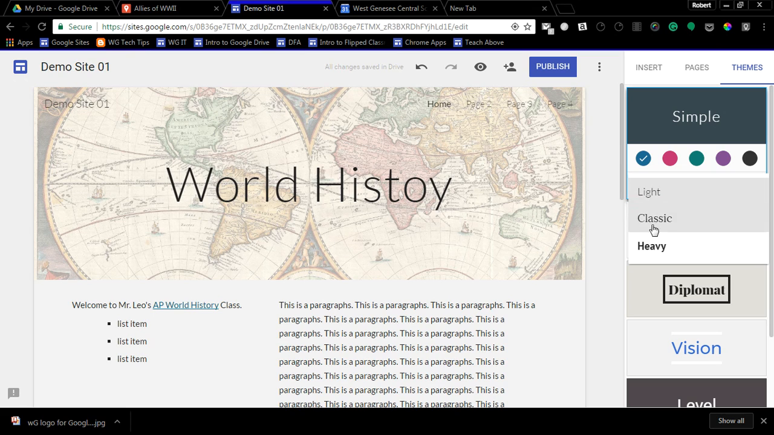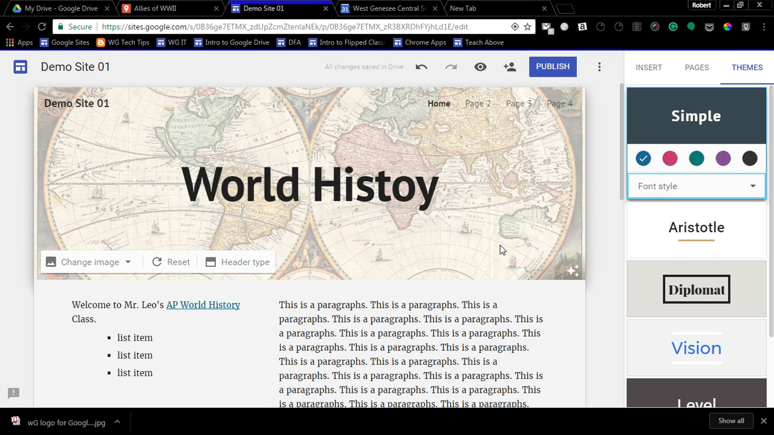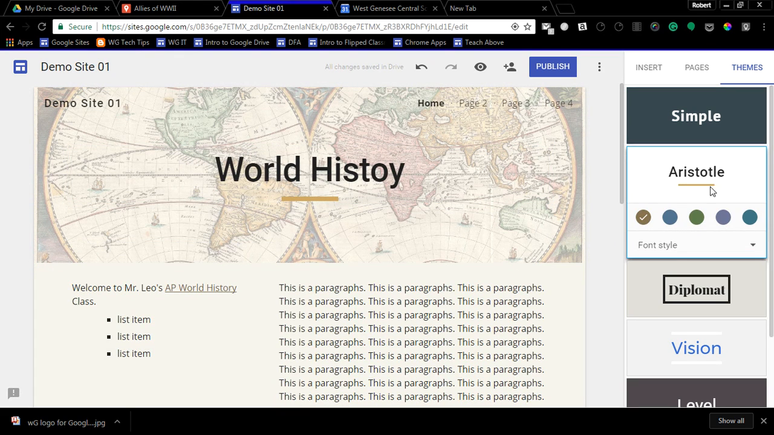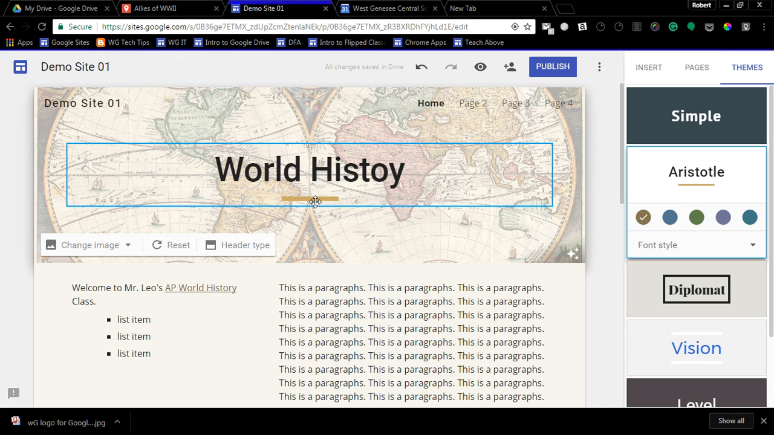I try to keep the end user in mind, what might look best for them. But all of these templates are really just a one-stop shop. There's not much creativity you can apply other than selecting a template that you might like. So let's say instead of simple, I go with the Aristotle theme. Notice you see the underline in the title. You see that reflected here on the title.